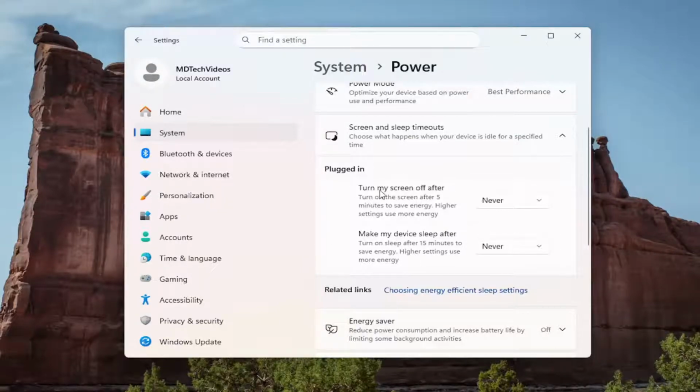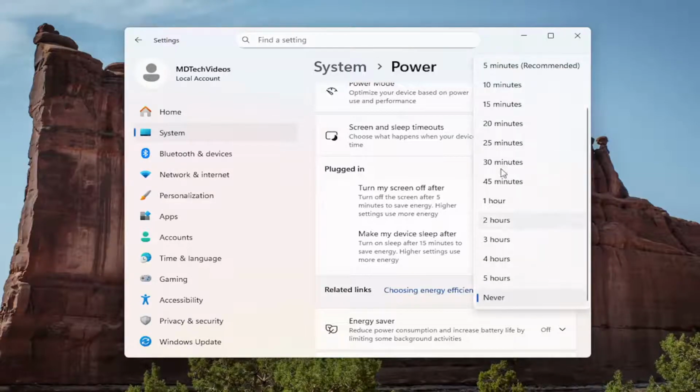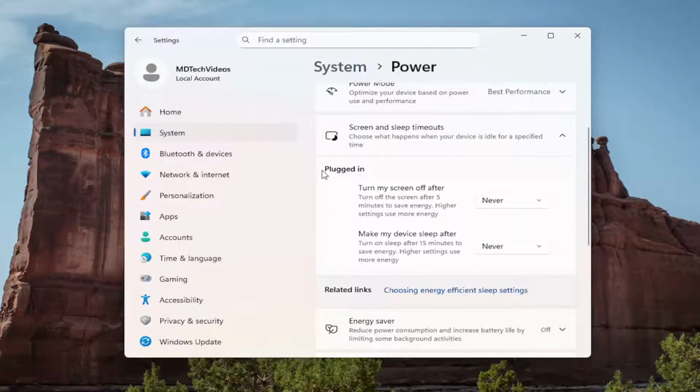You can also adjust when your screen turns off as well by clicking that drop-down and then making your selection choice. And that's pretty much it.